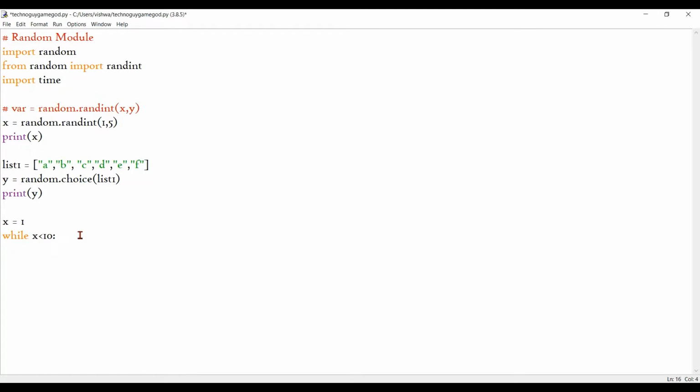So I will increment x by 1. I won't print x because that's not what we want to do, and we print y. Alright, so one thing guys, never make this fatal mistake, but you have to move this y declaration inside the loop.